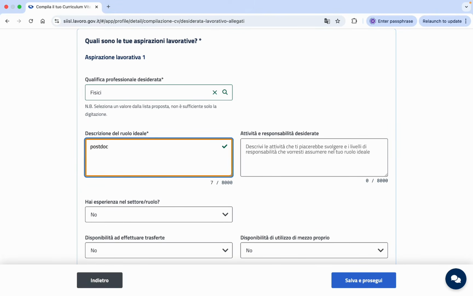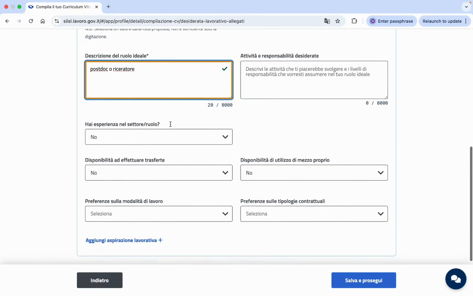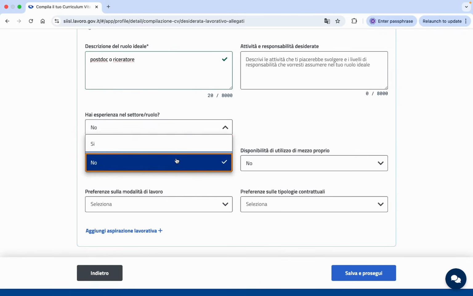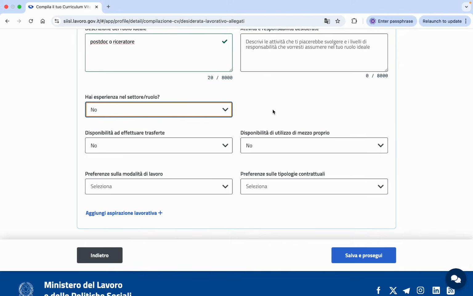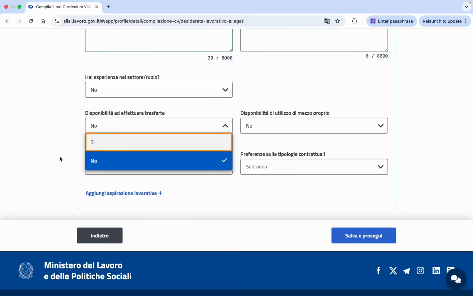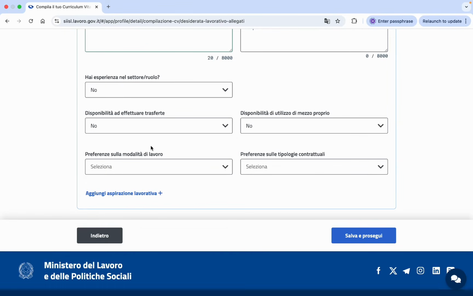like postdoc or ricercatore. Only the fields with this asterisk sign are compulsory, but you can also fill in the other sections as well. For example, the first is, do you have any experience in this sector? So you click no if you do not have any experience. Then this is the availability for travel, whether you would like to travel to another city or region. So no if you do not want.